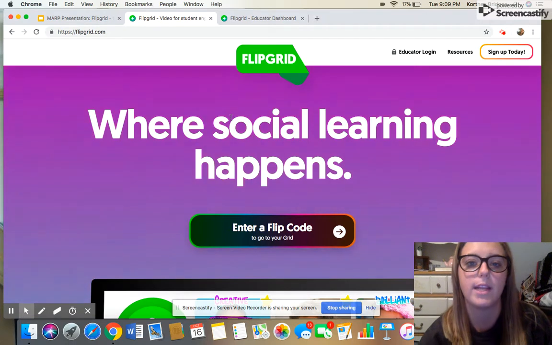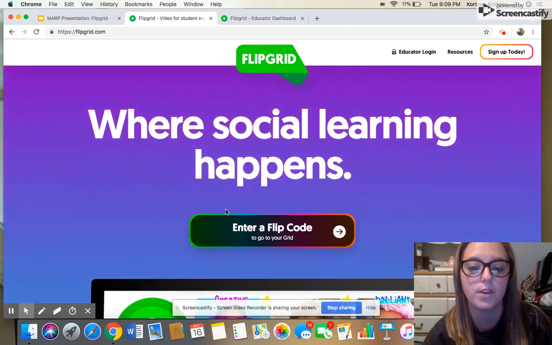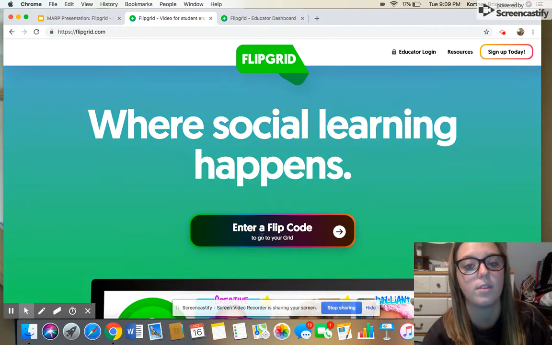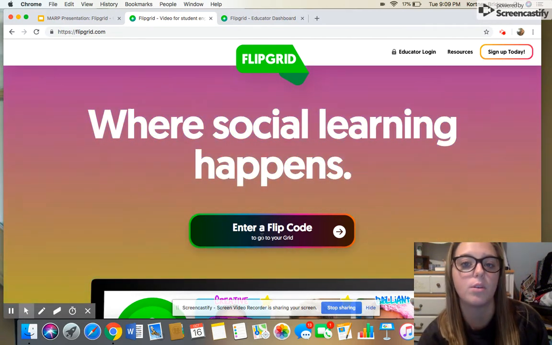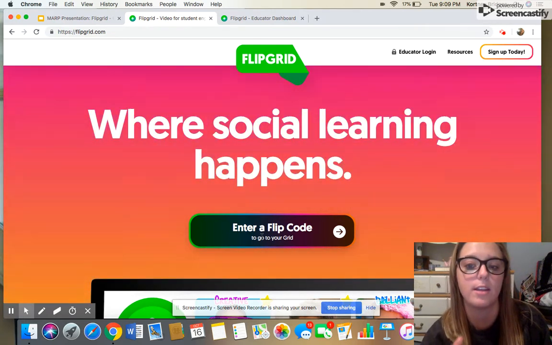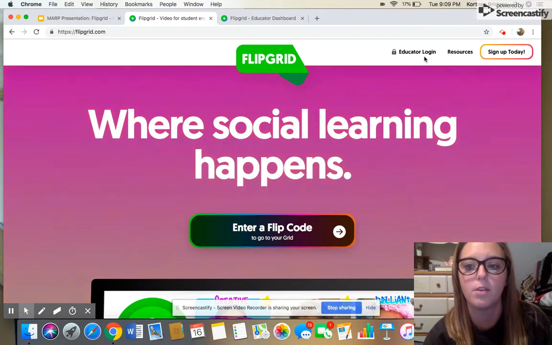So this is what it looks like when you first get here. You will enter that password or that flip code right here. So your students, you'll give them the code on the board or in a slides presentation. They'll enter that here and it'll take them to their grid. But you log in up here.